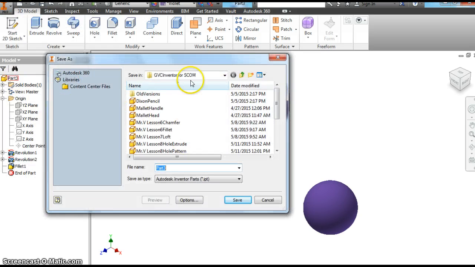Do a file, save as. Make sure you're in your Inventor folder. Save this as Lesson 9 revolve. Let me go back and add Mr. V. Mr. V, lesson 9 revolve.